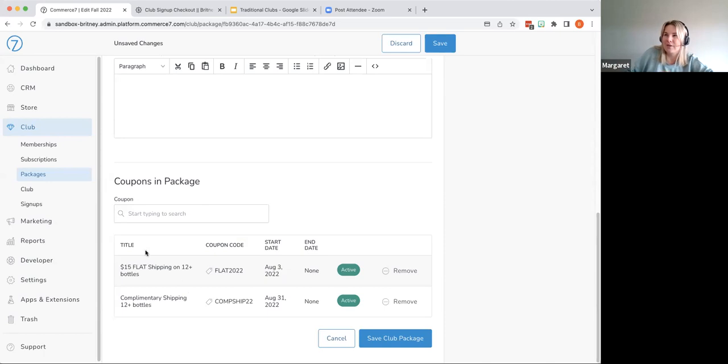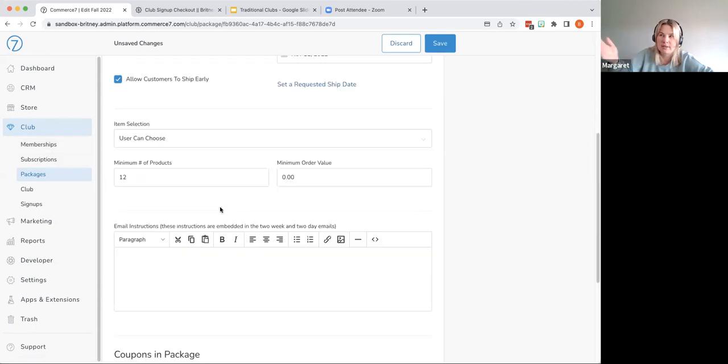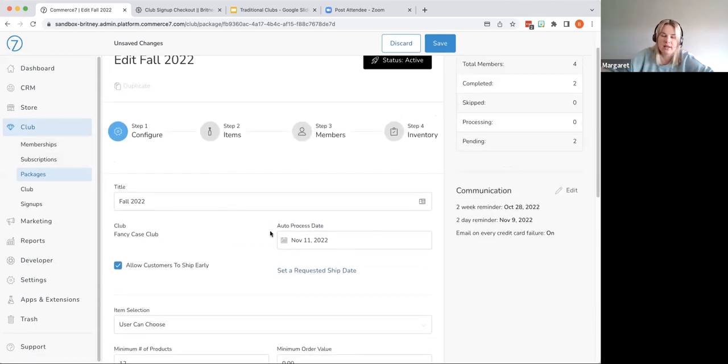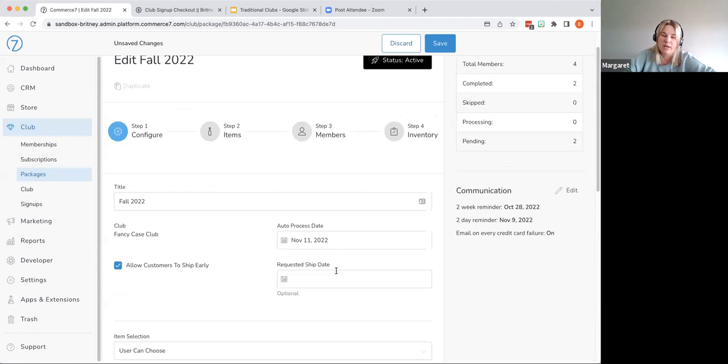Jenny's asking, are you able to delay the club shipment? As Brittany explained, you can change the auto process date once you make the package active. That would be a way to change and delay when the customer is charged. In terms of delaying when the orders will ship, you can add a requested ship date if you choose to. By default, we have the system sending your orders to fulfillment with the ship date of the day that it's processed to get your customers their orders as fast as possible.